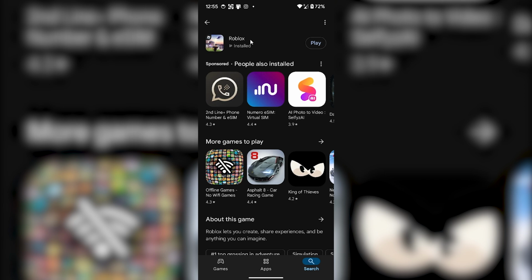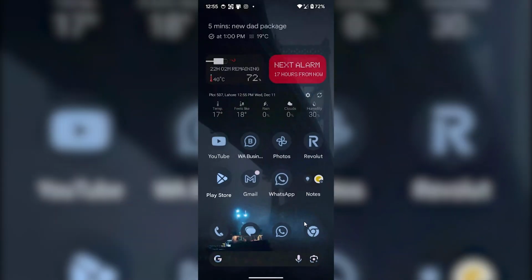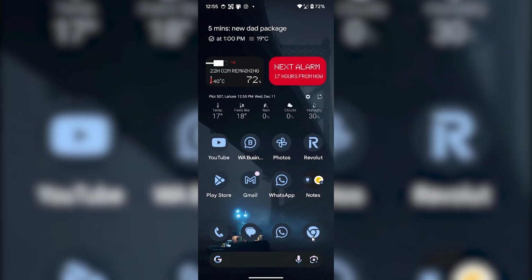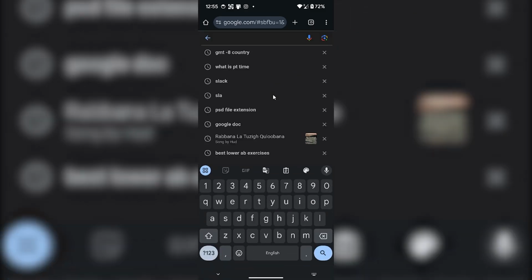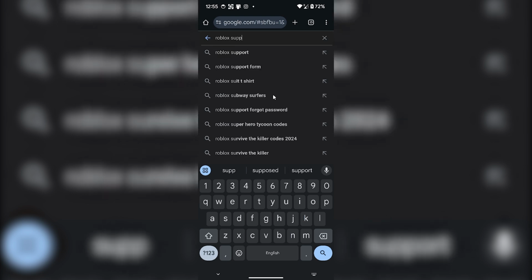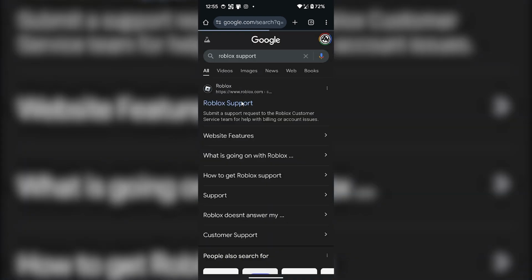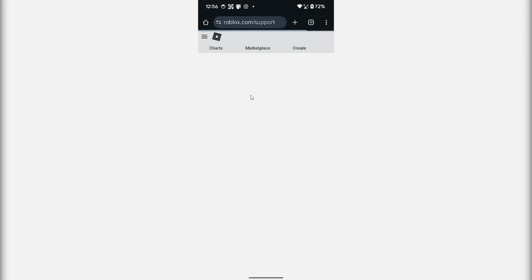Once you've updated and checked the game, if this error is still not fixed, then what you have to do is open your web browser on your phone and then type Roblox support, hit enter, click on the top search result, and then sign in with your account.